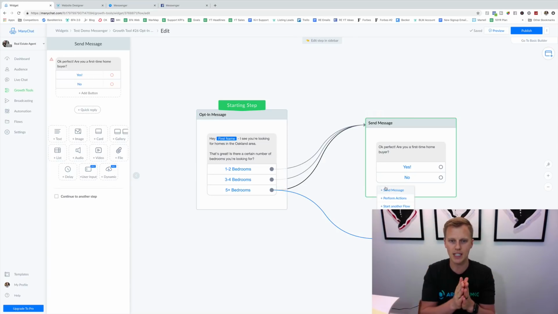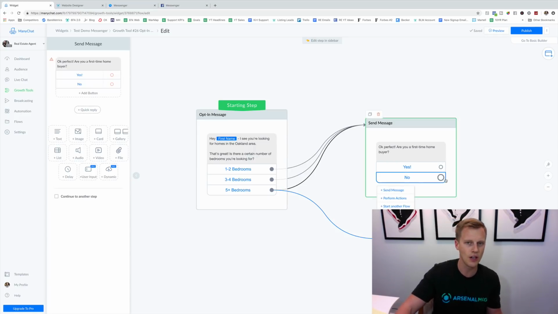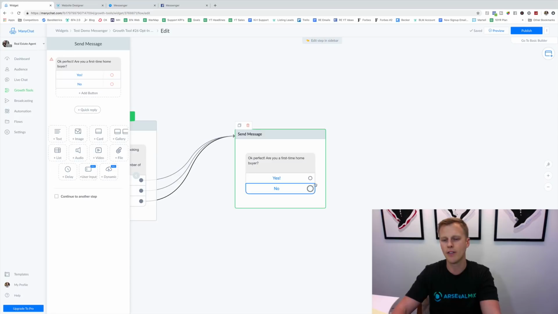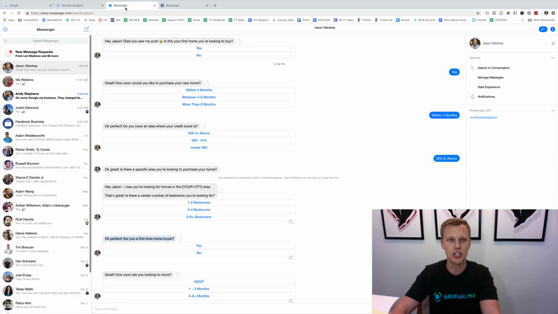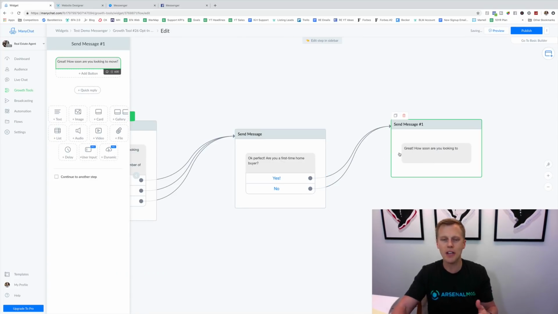Now if you wanted to send it to a different one, you could easily send it to a different response. That's kind of cool because if they say yes right here, you could send them to another message versus if they say no, so you can custom tailor each one of those messages to that person. So if they say yes to are you a first-time home buyer, we can say send message: great, how soon are you looking to move? Then you can make this go on as long as you want to.